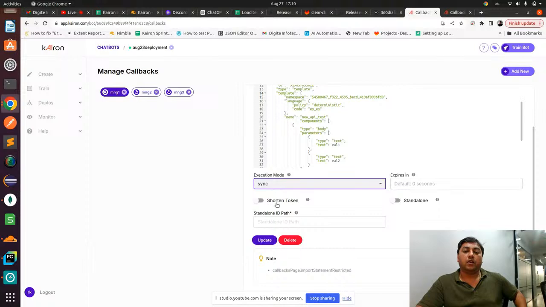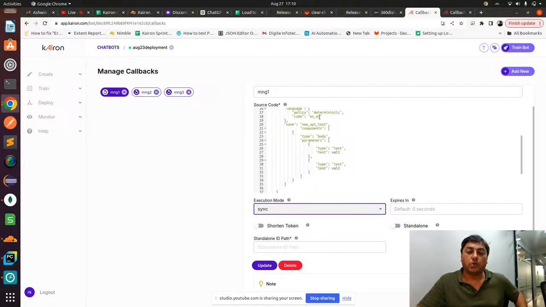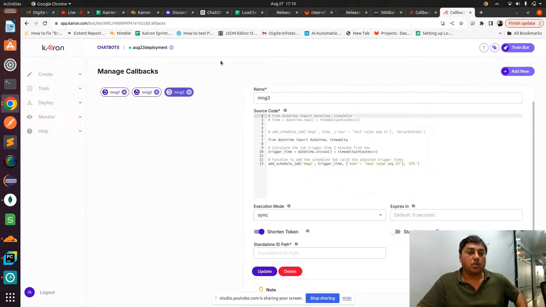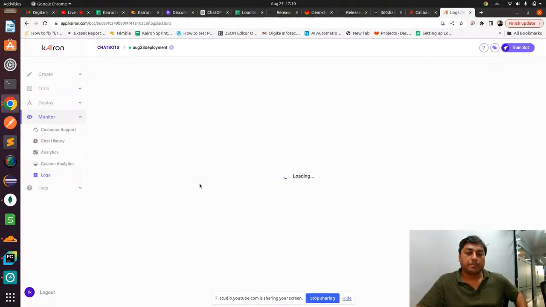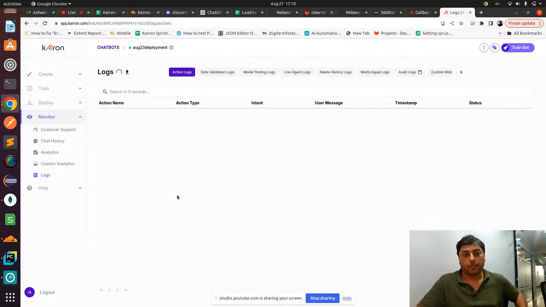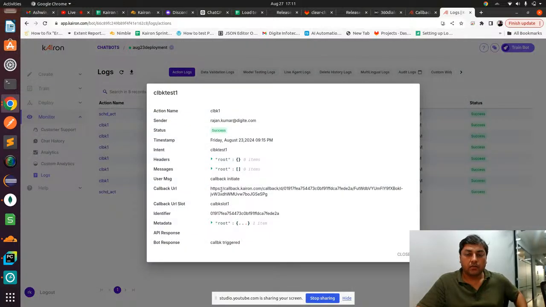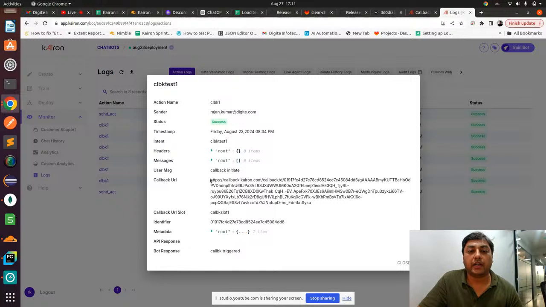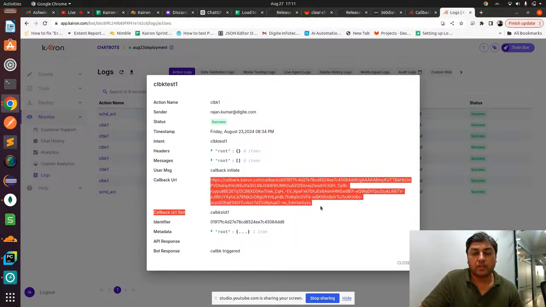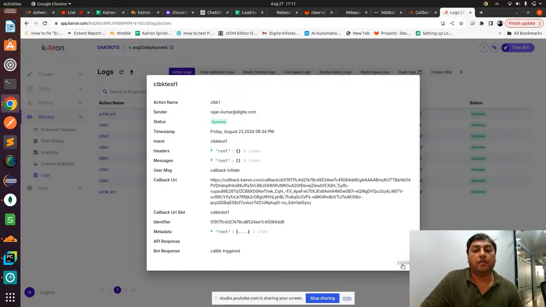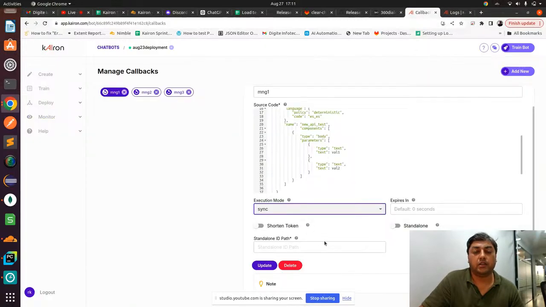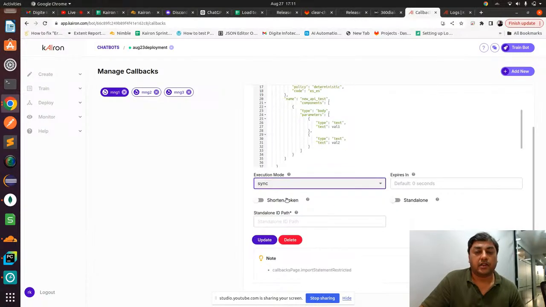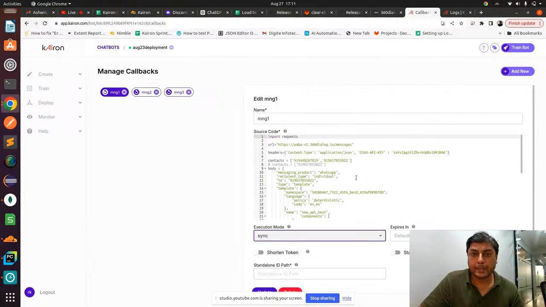Then, what does this shortened token do? Let's say if we don't select this one, then it will generate a big URL, so that you can see. I can show you in the logs for the same. Like this, I just tried, and this is a shortened URL. If you have not enabled that shorten toggle button, then the URL will look like this one, the one big URL. And if you would have selected this shorten token and triggered this callback story, then it will generate a shortened URL. So this is the normal callback.